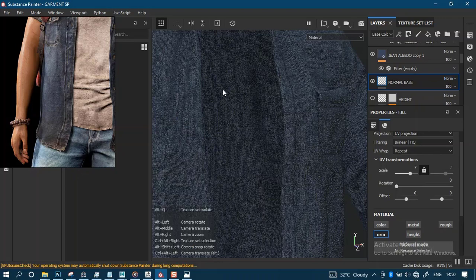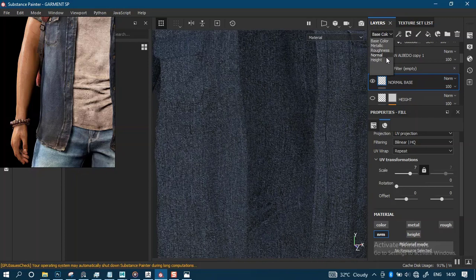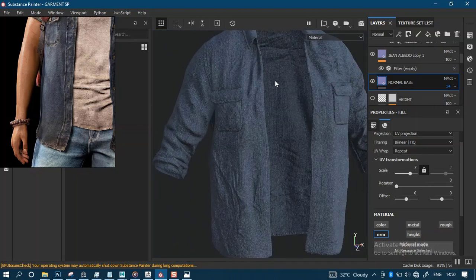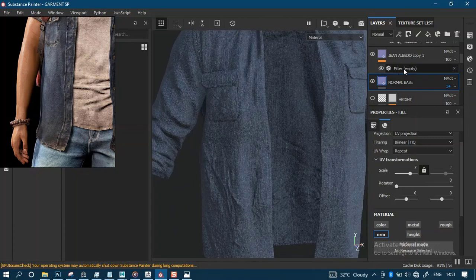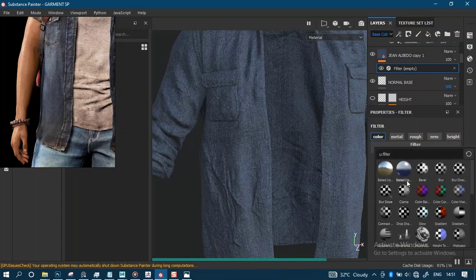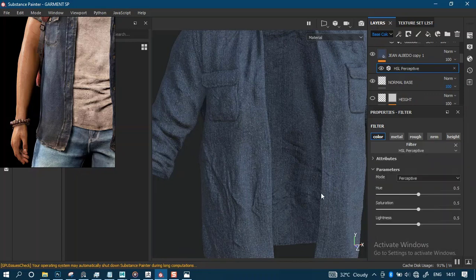Base. So if you notice now, it feels rather harsh, so I'll come to this channel in here, click on normal, and reduce that and leave this somewhere around here. Okay, come back to this and put this on base color. Now to the filter, probably let's use an HSL.